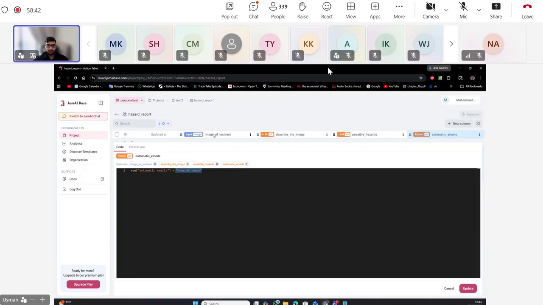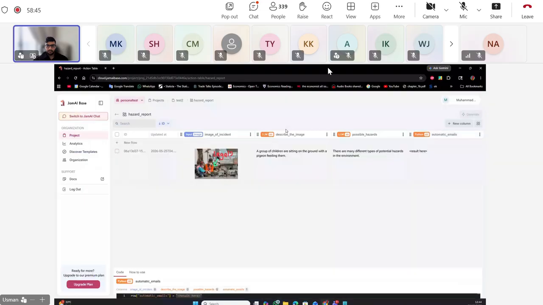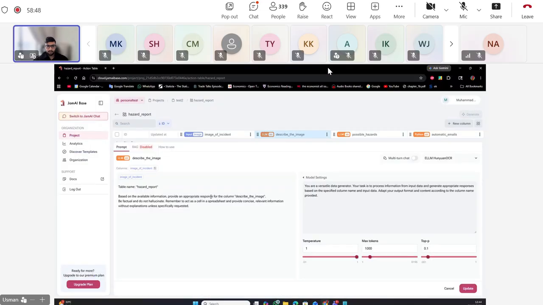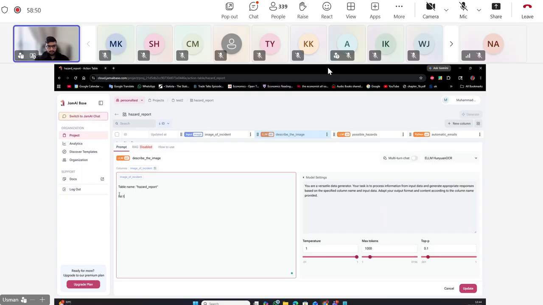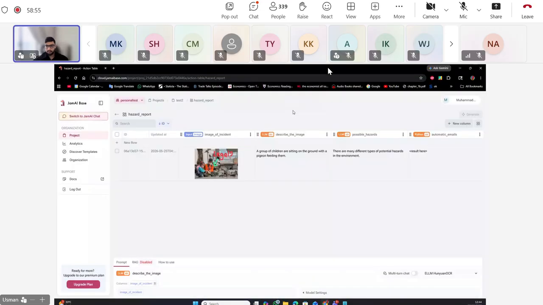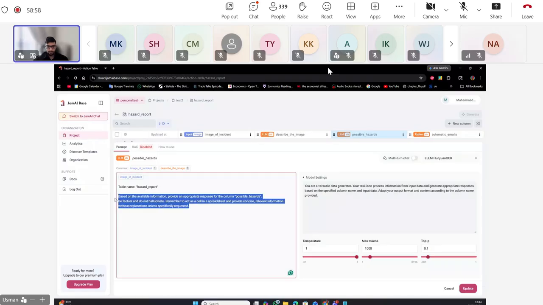Imagine if the incident has some hazards. So imagine the first column. So maybe we type it here. So list down. All right, this one, I don't think we need to change anything because it's just describing the image. The possible hazards, maybe we change it to, based on the image and your understanding, list down possible hazards from this image. Okay, something like this.